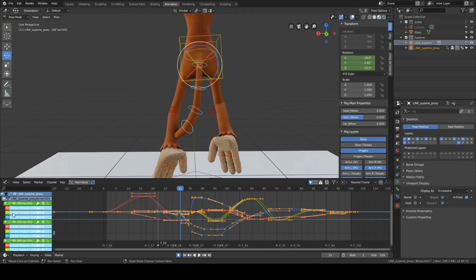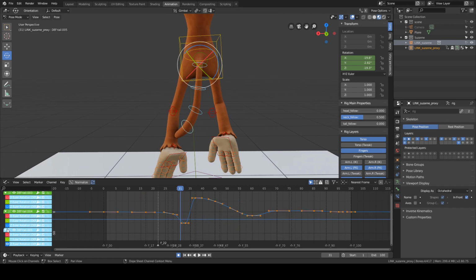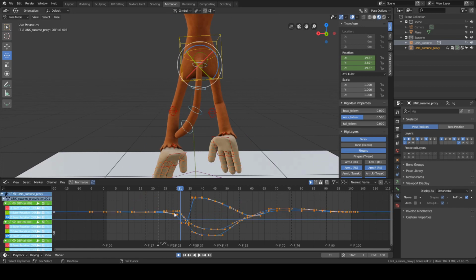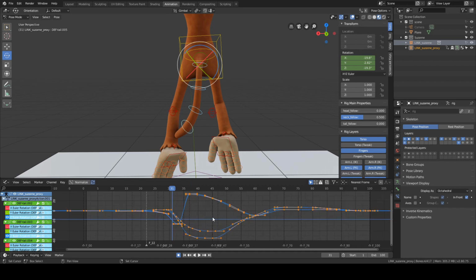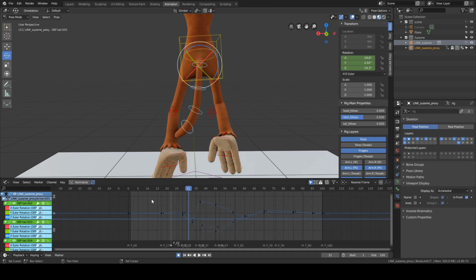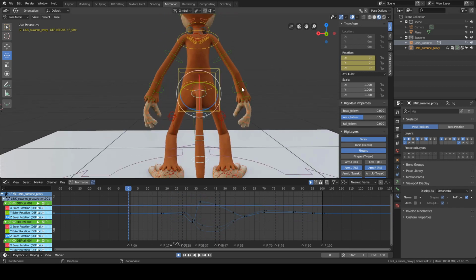Okay, let's select all of these again. Disable everything that we don't need, and we determined that it was the Z axis that was going to be doing most of our work here. So let's go through and start removing some of these unnecessary keys.